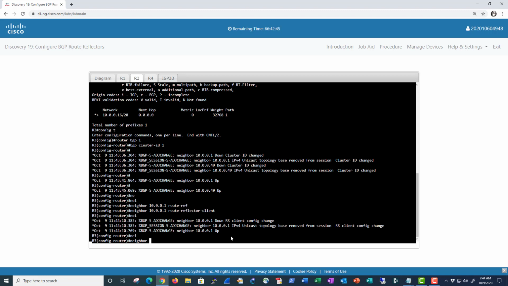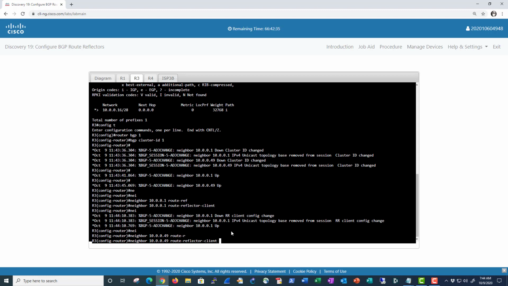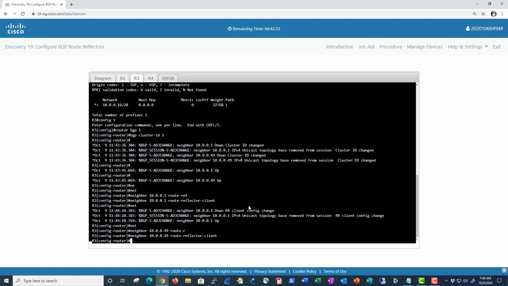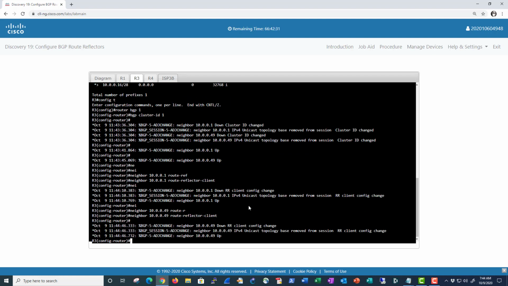So we're going to go ahead and put in the other neighbor here, 10.0.0.49. And again, route-reflector-client, and I'm hitting the tab key. And again, we see that it went down. The route reflector client config change again. We see the neighbor address. And again, route reflector client config change. And again, the neighbor is back online.